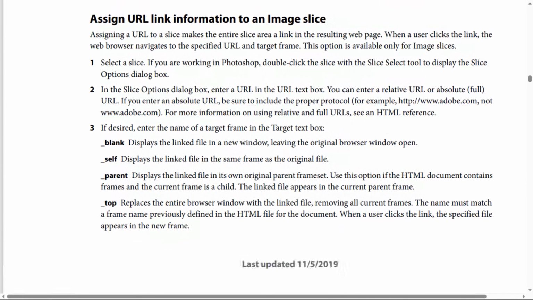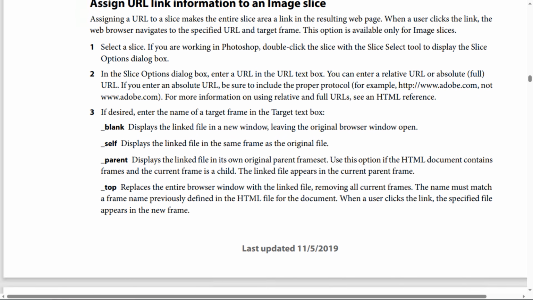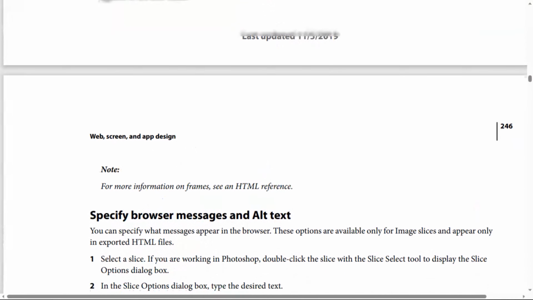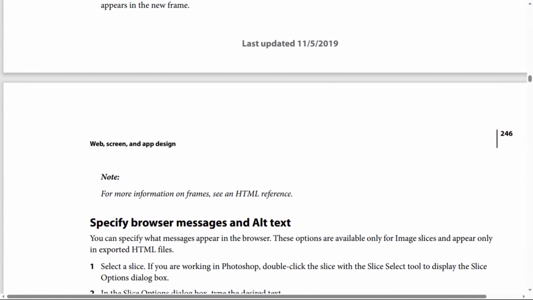So what about underscore top? Top replaces the entire browser window with the linked file, by the way, removing all current frames, and the name must match a frame name previously defined in the HTML file for the document. When a user clicks the link, the specified file appears in the new frame. Note, be careful again: for more information on frames, see an HTML reference.